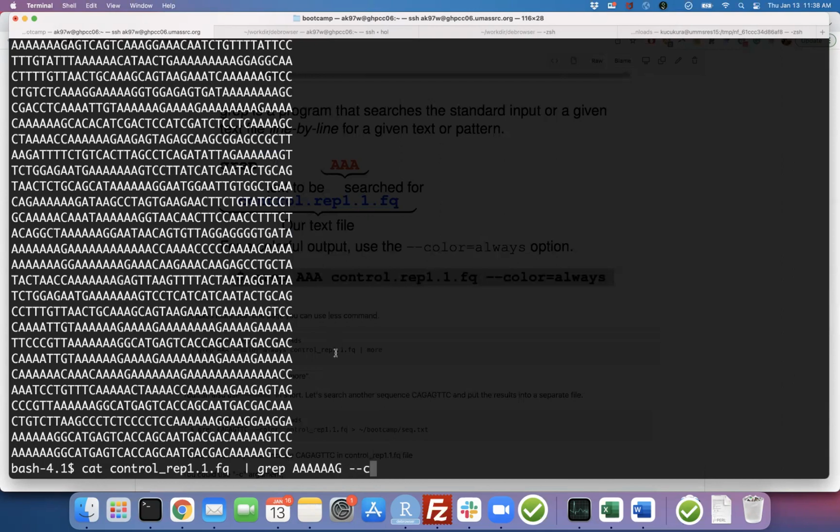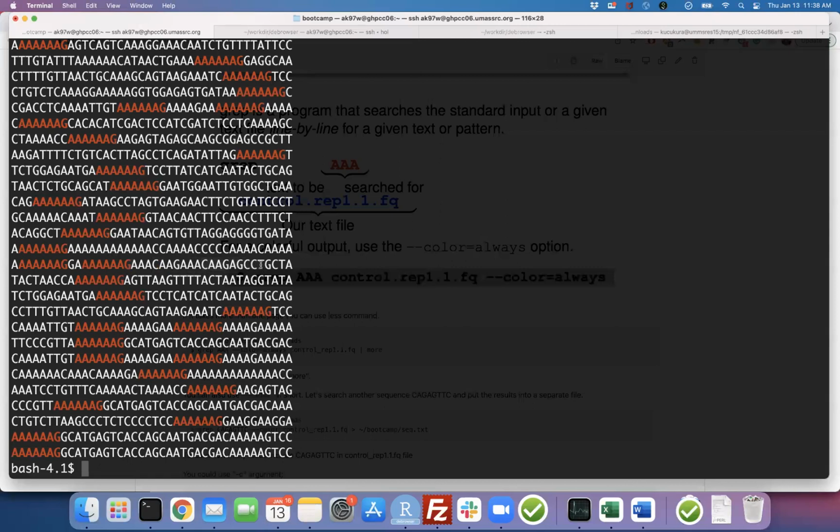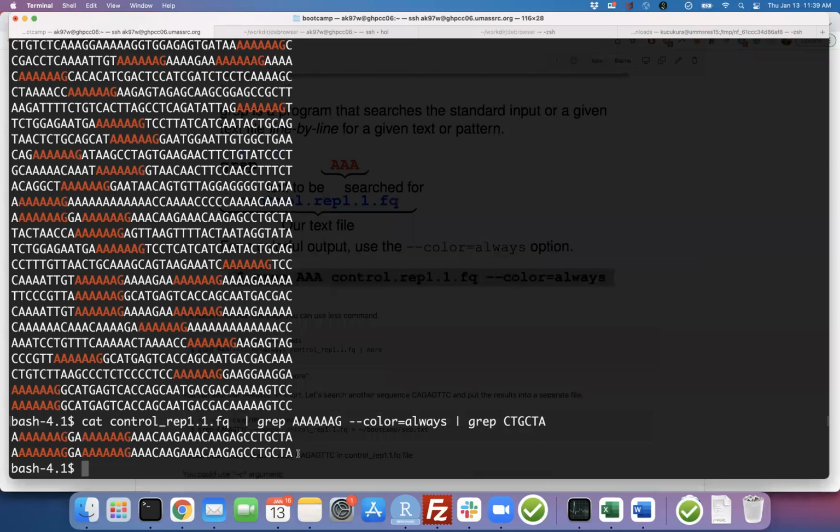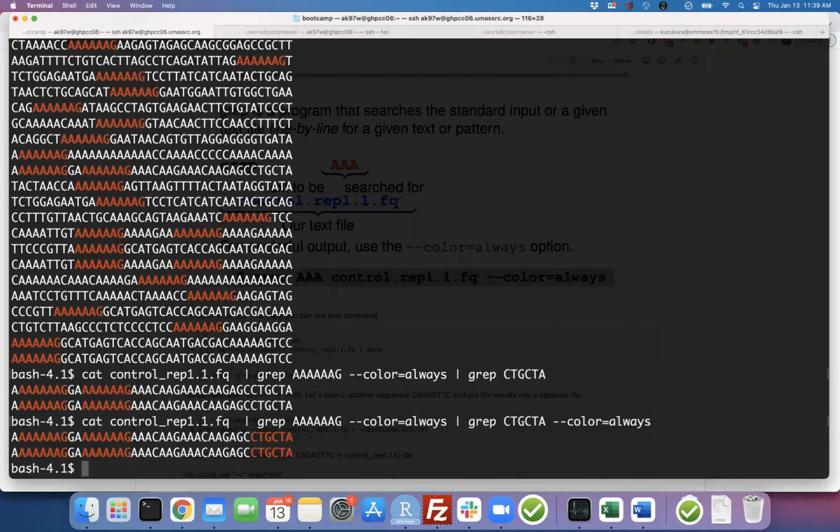This is what I was going to show you now: color always. See, AAG is here, but I want to get these AAGs, and I want to get these guys too, CT, GCTA, after that. So you can use one more pipe, grep this. See, only these guys have that. Let's see, color. See, these guys only have these AAGs and this.